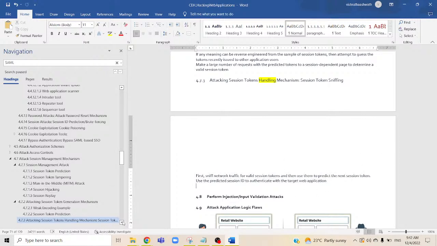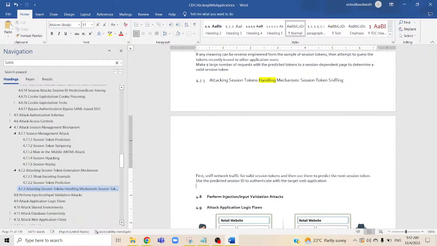So this is about attacking session management mechanism. In the next video, we'll see how to perform injection or input validation attacks.